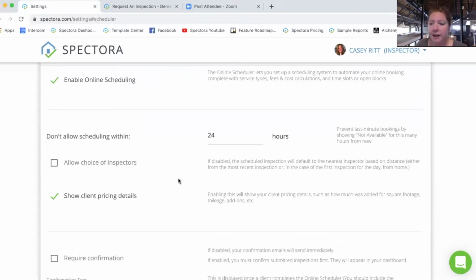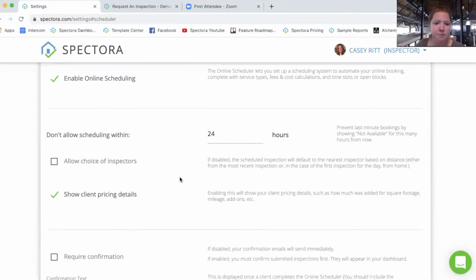If you are a multi-inspector company, you can allow for choice of inspectors. If that is off, then your client or agent will only see time slots to choose from. If you do have it turned on, then they'll see names with their inspector profile picture on there so they can choose exactly who they would like to do the inspection.